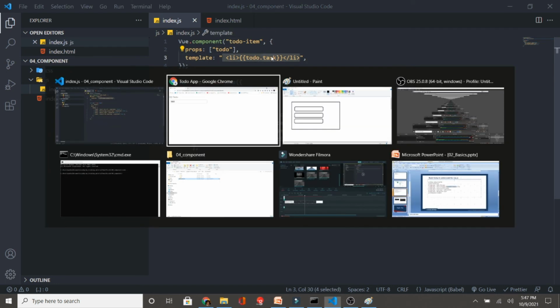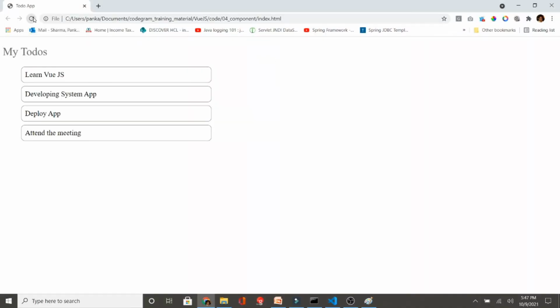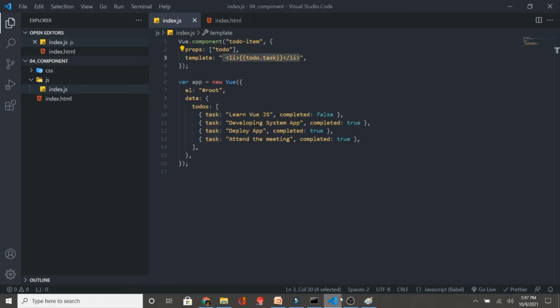Okay, so let us refresh this and see. You can see all the data is coming. So this is another concept, guys, which I have told you. Here you have learned how to create a component, a basic structure. Please practice this, create some other applications from your side as well, and try to understand these things.